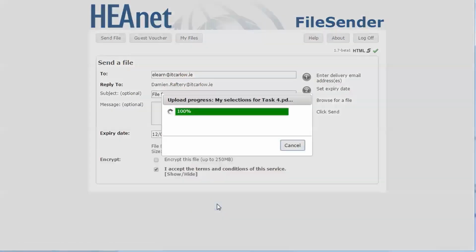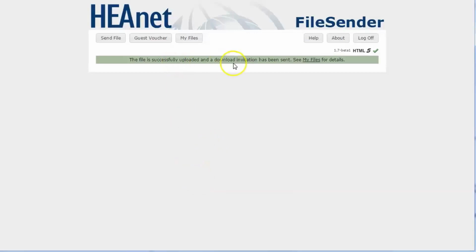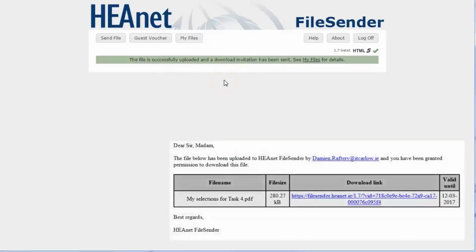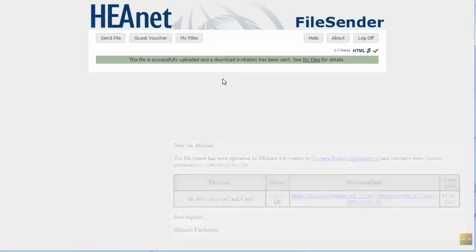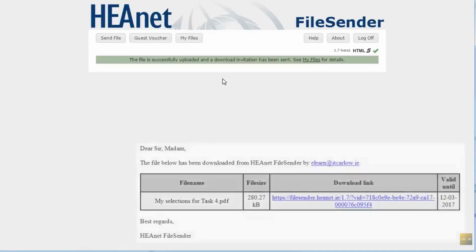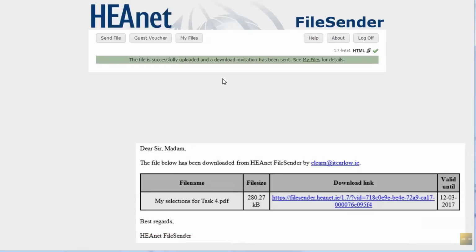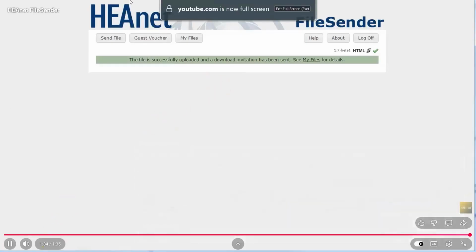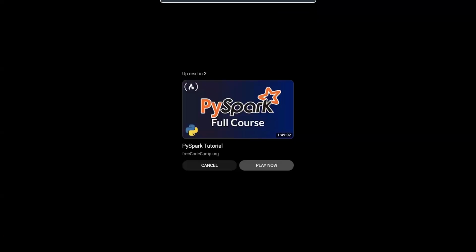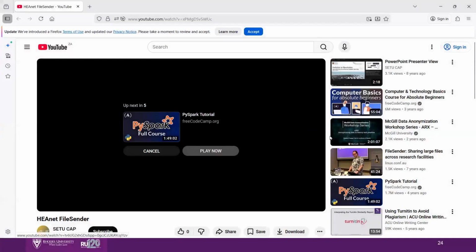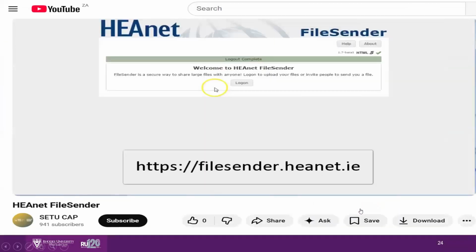Click send, and it will upload the file, confirm that it's been sent successfully, and you will get a copy of the email, and the email will go to your user. What's also very useful is that when the person you've sent the file to downloads it, you'll get an email confirmation that the file has been downloaded. That's it. I just wanted to show you the actual visuals instead of just talking my way through it.